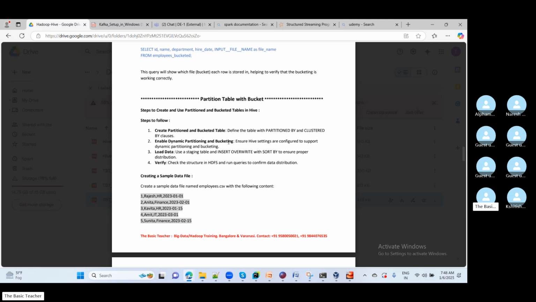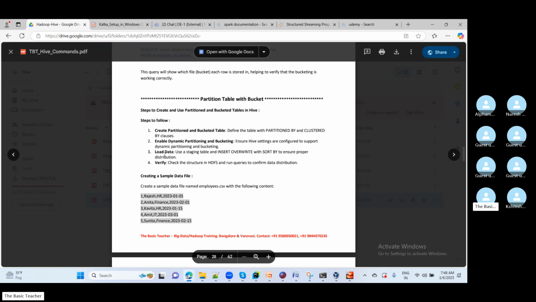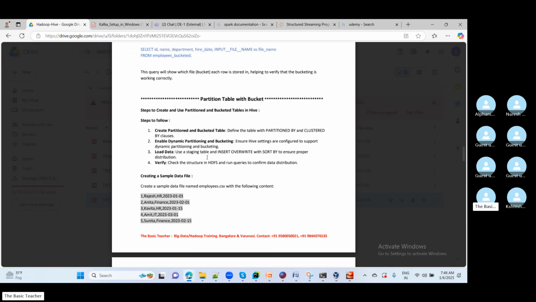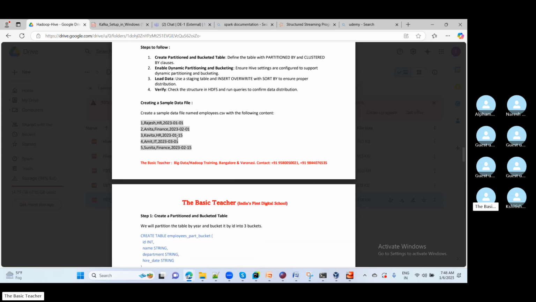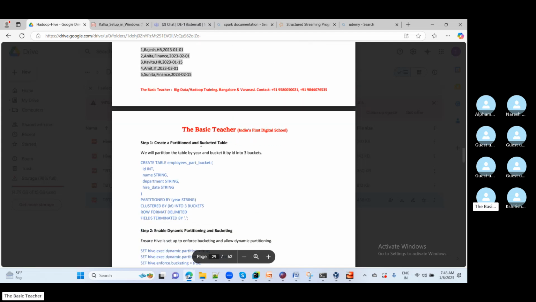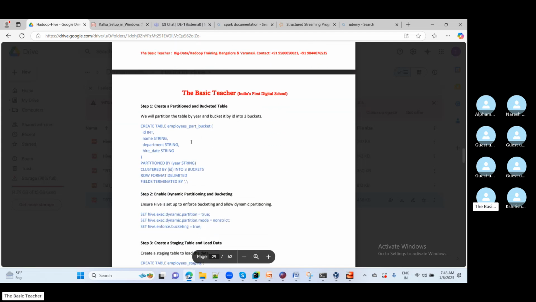Here I applied a set command: set hive.enforce.bucketing = true. Like that, for partitioning you have set CLI commands, and you have to apply those. So two lines of syntax for dynamic partitioning and one line for bucketing, and then loading the data into the staging table, and then verify. Let's assume the same sample data. Then creating a table with partitioning and bucketing, where first you are applying partitioning by year, and then clustered by ID. So you are applying partitioning and bucketing both.